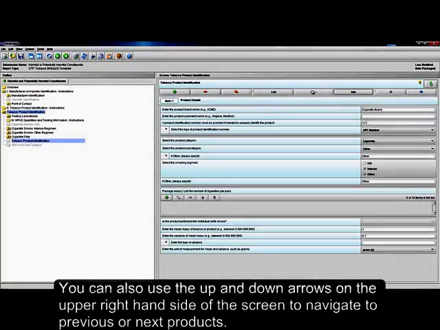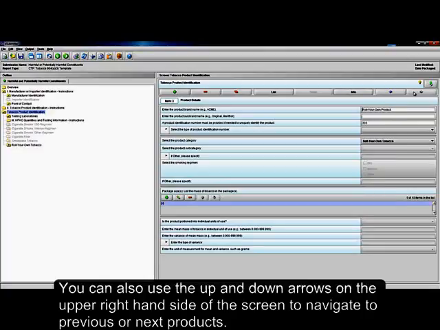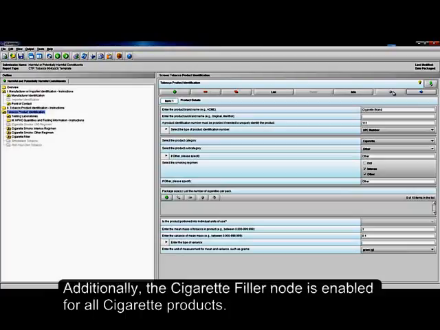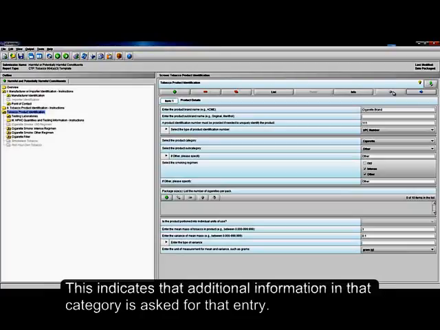You can use the up and down arrows on the upper right hand side of the screen to navigate to the previous or next products. As you navigate between the entries, you will notice that the nodes corresponding to them will enable in the left hand pane. Additionally, the cigarette filler node is enabled for all cigarette products. This indicates that additional information in that category is asked for those entries.